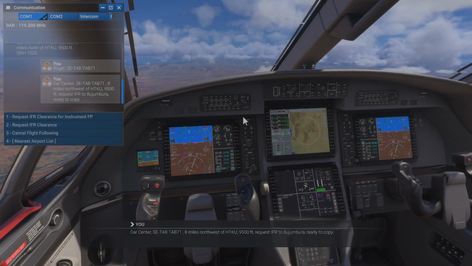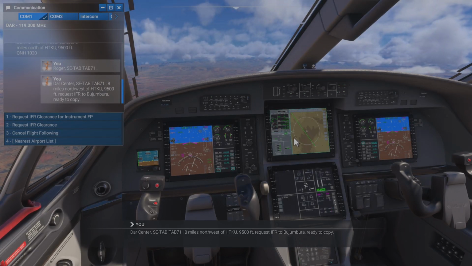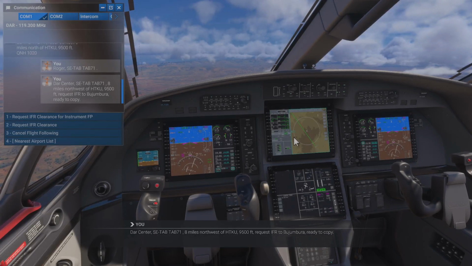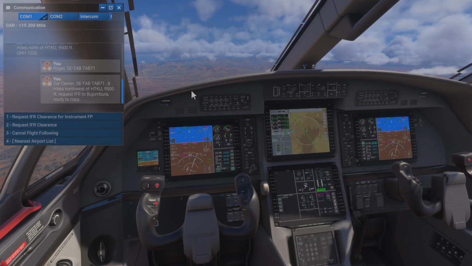Dar Center, SE Tab Tango Alpha Bravo 71, 8 miles northwest of Hotel Tango Kilo Uniform, 9,500 feet. Request IFR to Bujumbura. Ready to copy.